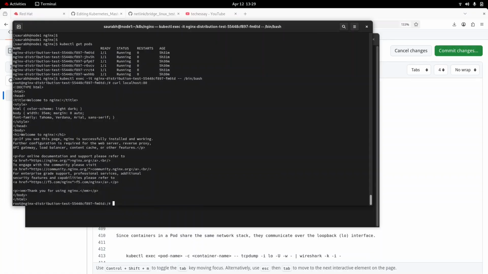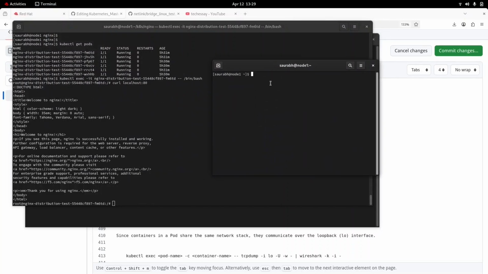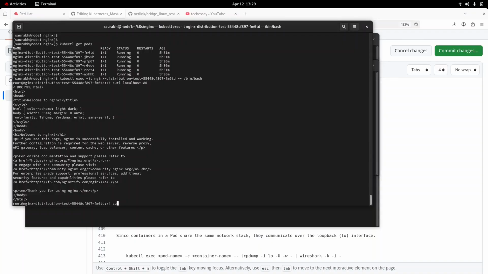We will also curl to the IP. Let me open one more window and run kubectl get pods -o wide. This is on node 1, this is on node 2. Currently we are inside node 1. Now we want to curl node 2. Of course we are able to do that.